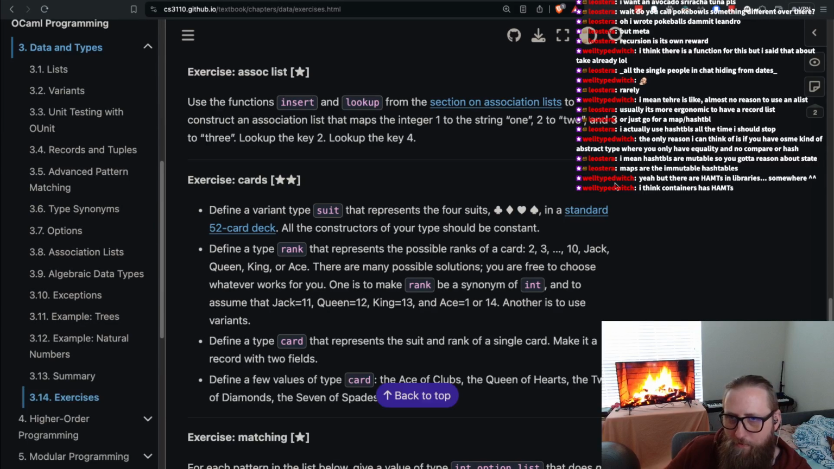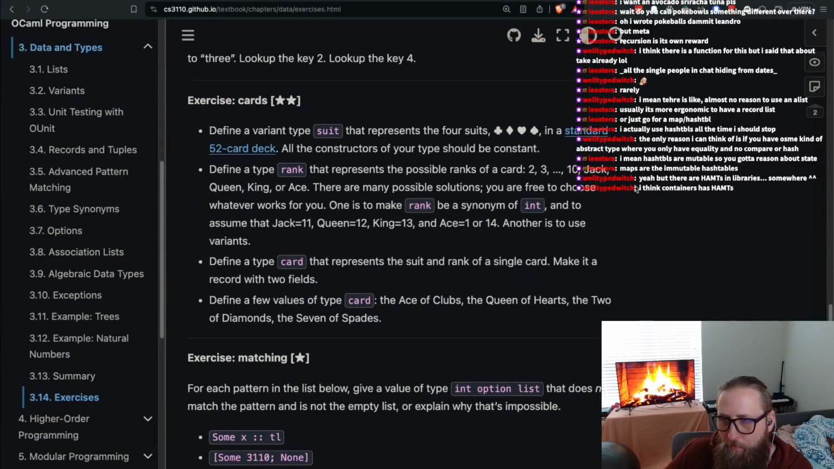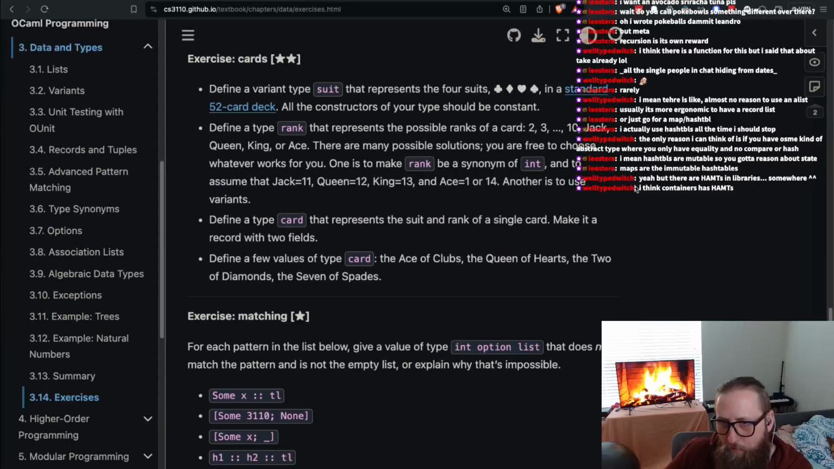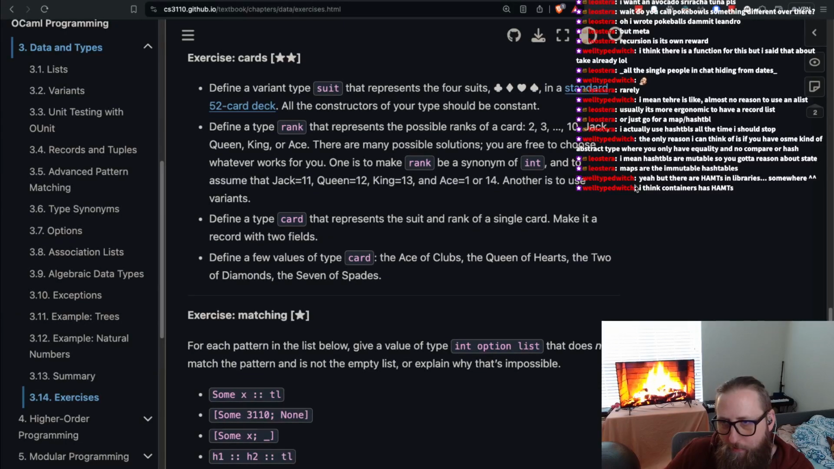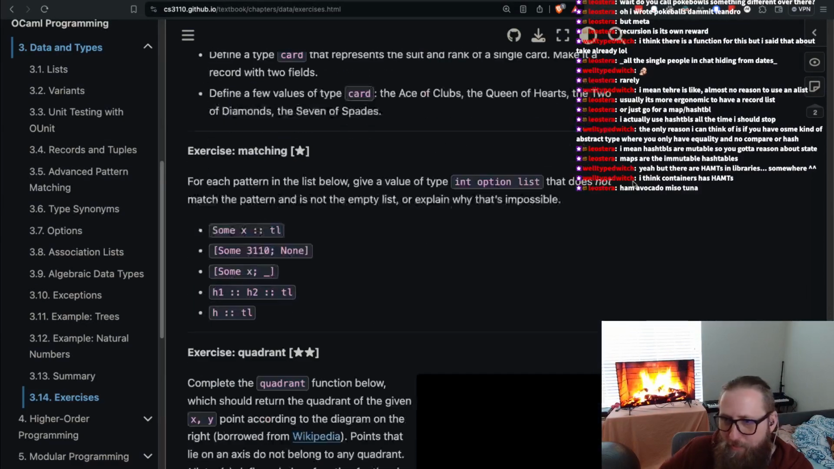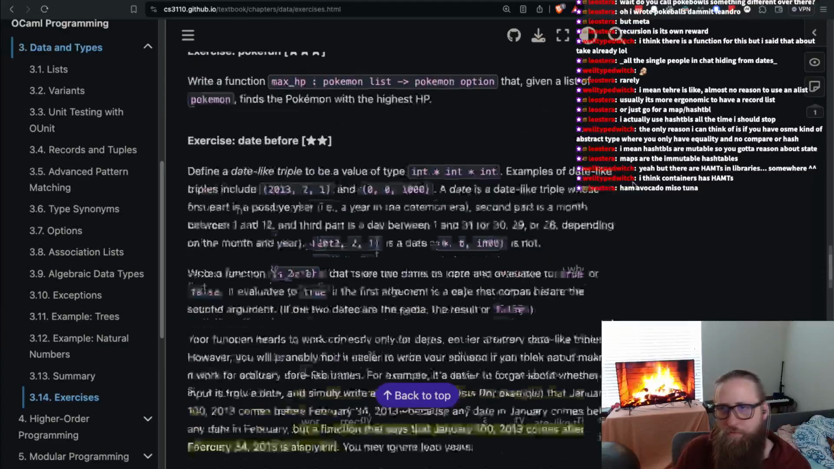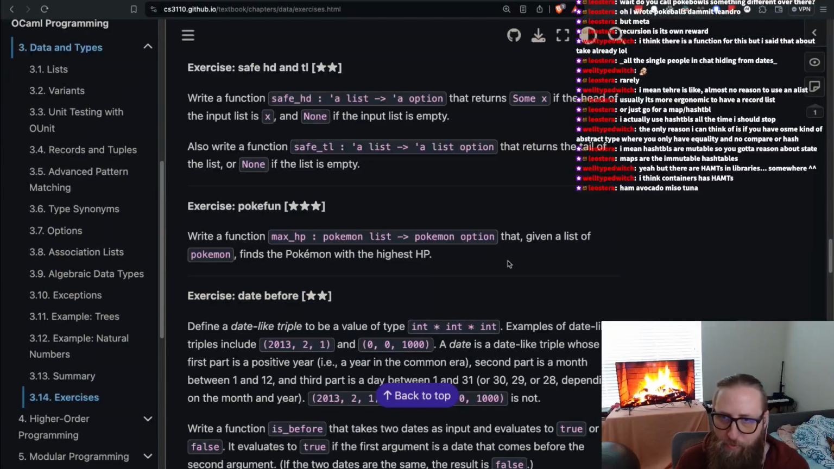Use the functions insert and lookup. Okay, that's more association list stuff. Define a variant type suit. Define a type rank. Define a type card. Define a few values. I mean, that's an okay exercise. Let's just do the max HP thing. Oh, but then I have to implement all of the other things.